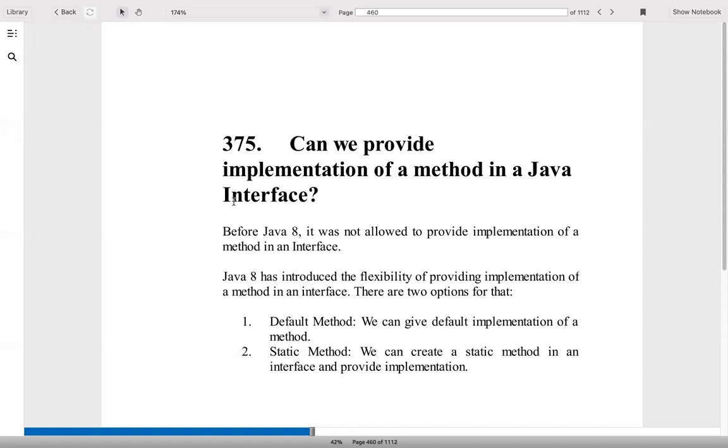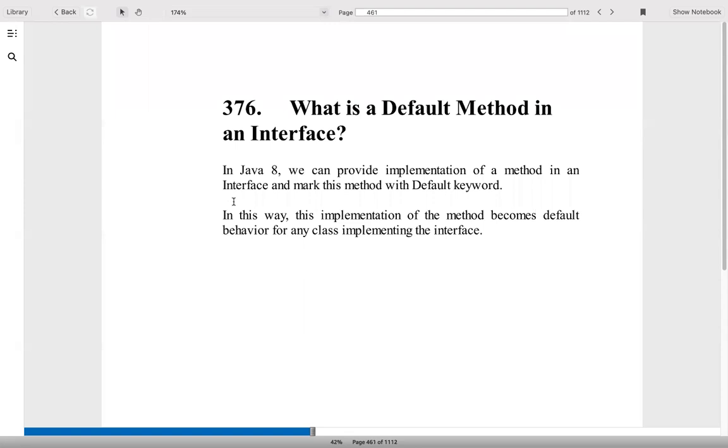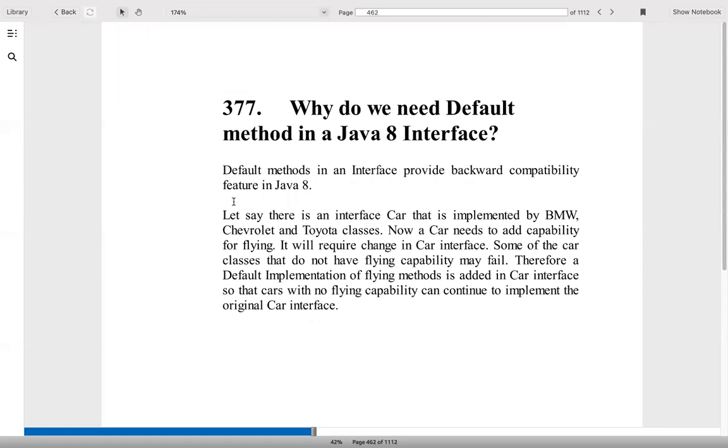Now, what is the default method in an interface? The default method comes with the default keyword, and it tells that this is a default behavior. It will be there for any class implementing this interface. Now, why do we need a default method in a Java interface? It all comes full circle when we talk about backward compatibility. Java is totally a fan of backward compatibility. That's why they take a long time to do anything. All of your code which is present in Java 1.5 can be run in Java 11. This is the power of Java.